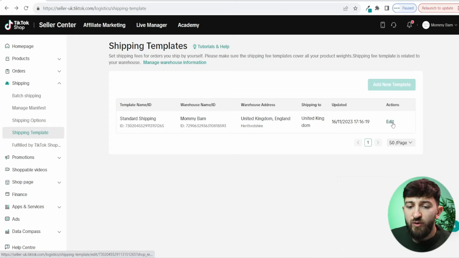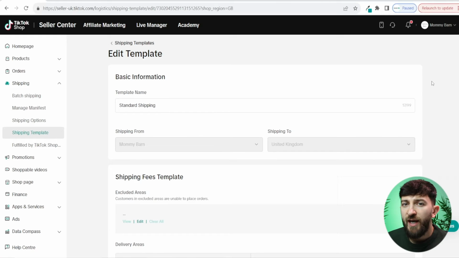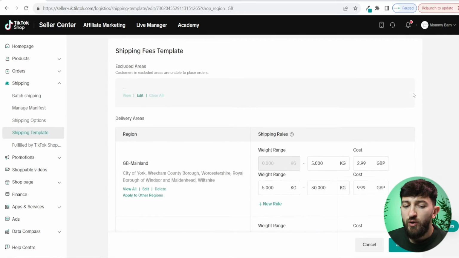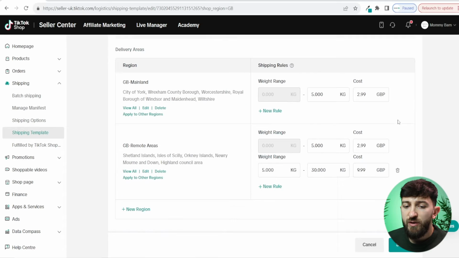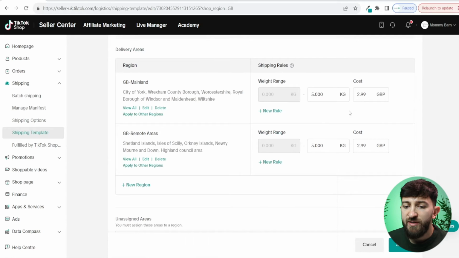And then when you click on Add New Template, it will bring you to the next screen. From here, the first thing that you can do is name your shipping template. So I've just named mine Standard Shipping. You can do the same. And then you can scroll down. I am just going to delete these extra weight ranges because this is what yours will look like, but it'll be completely blank.